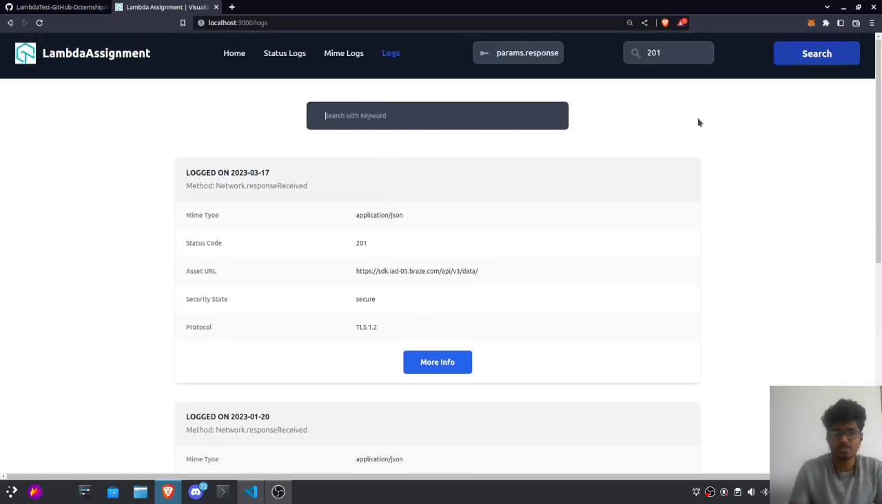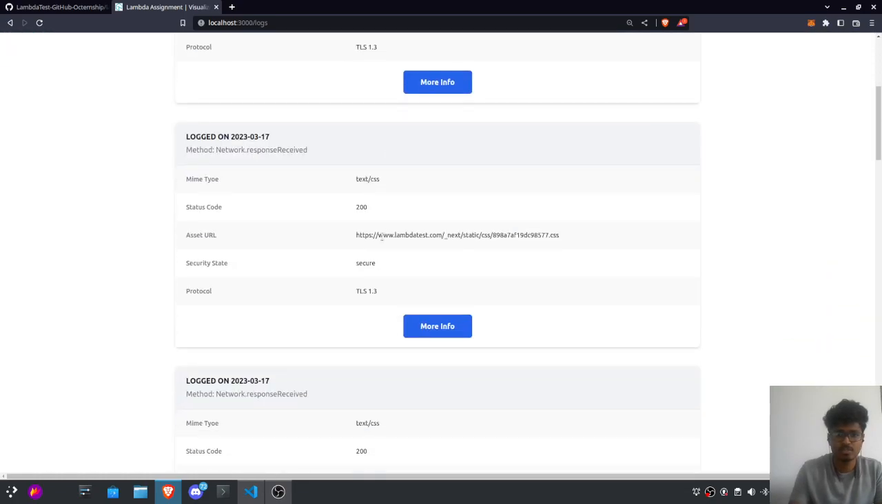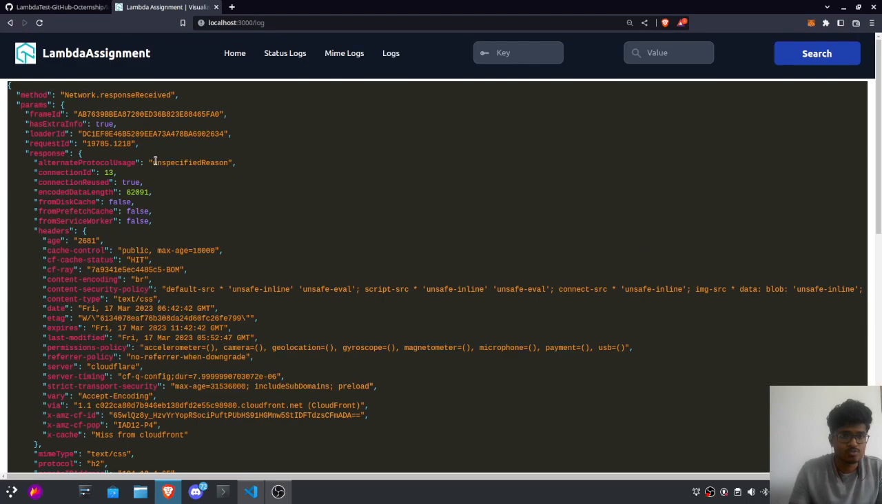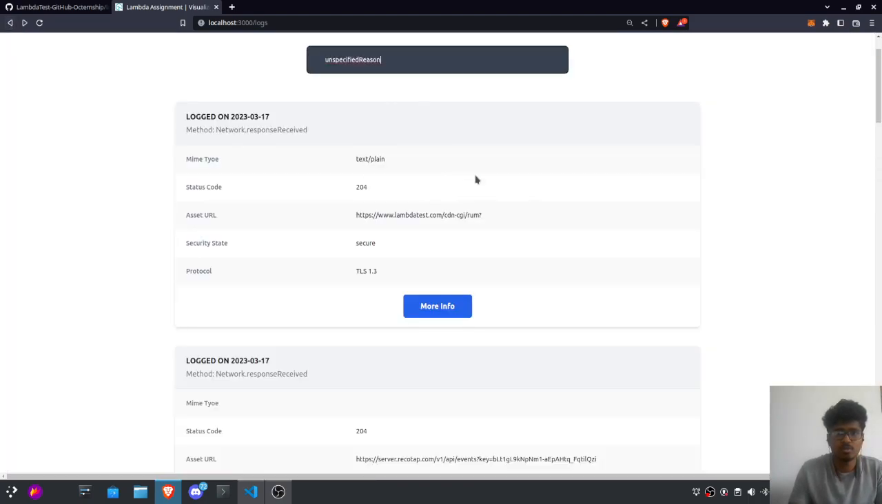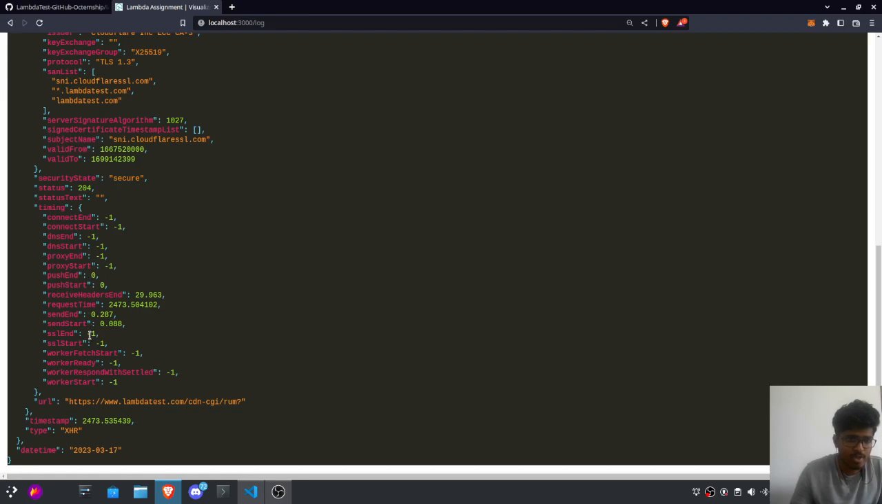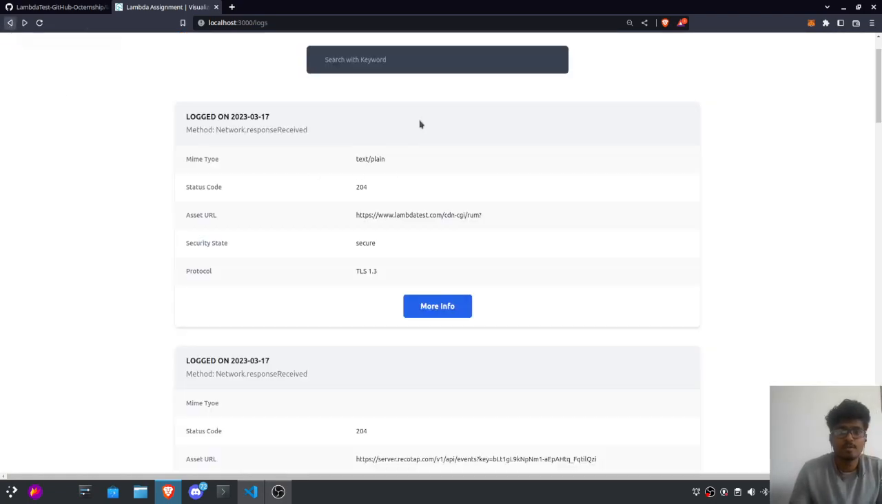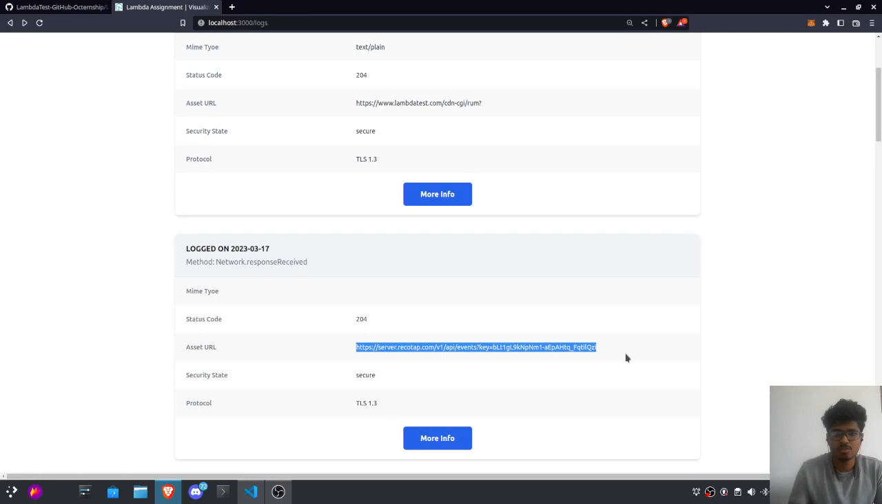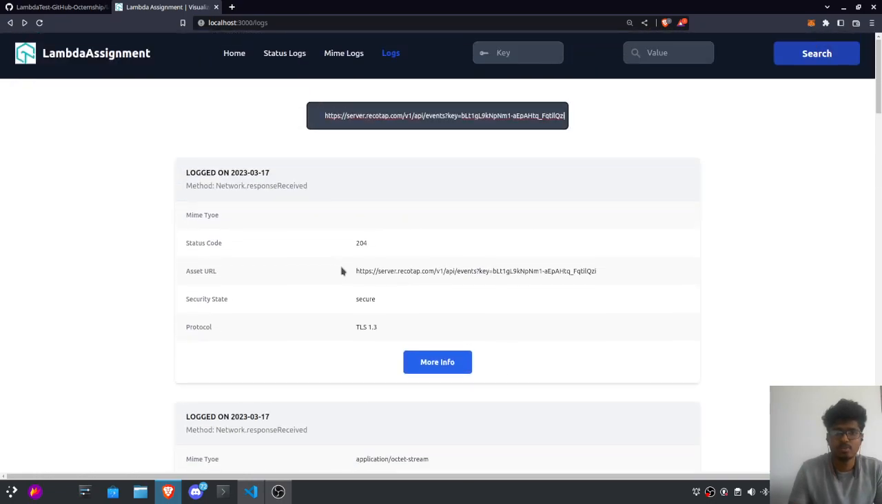You can also use keyword search. Suppose I want to search for a certain keyword, I'll remove this one. Suppose I want to search for text CSS. So it searched for text CSS, and all the results are filtered. And suppose if I want to search for this thing, currently it will not do that because every log has this one. And search for this thing, URL. So it filtered for this asset URL.